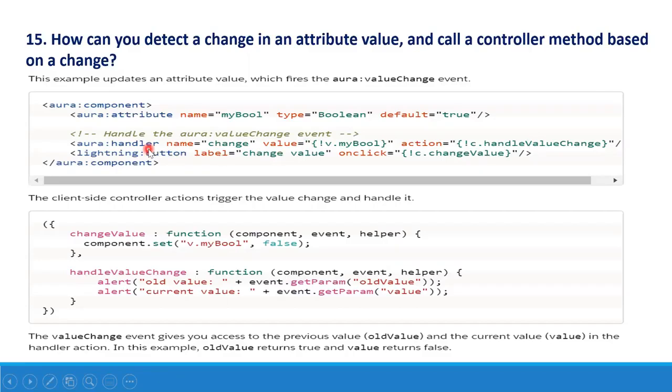When do the system events execute? The valueInit event executes whenever the component is loading. The value change event executes whenever a value is changed. For example, I give my attribute a default value of true. By clicking a button, what is the button action here? Handle change value. In that change value, I am making the attribute false. So the attribute changes.